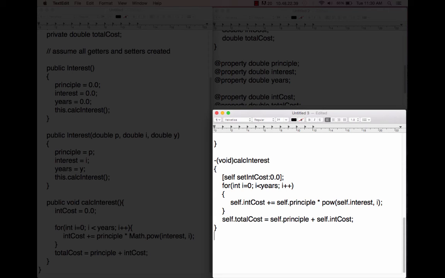The only thing left is to end off this file by saying @end. At this point, the M file is complete. So we just simply define an interest method to calculate the interest and update our int cost and our total cost. So we have our total interest, we have our total loan with the principal and the interest together. The only thing left would be to create a method to just print everything back out.